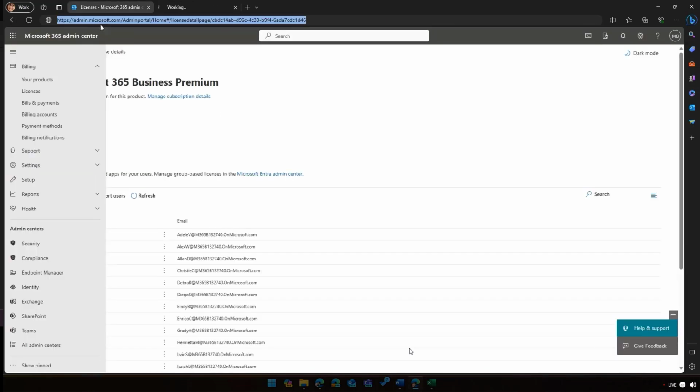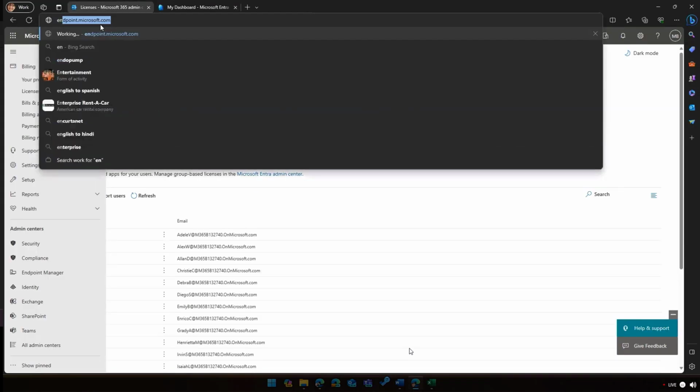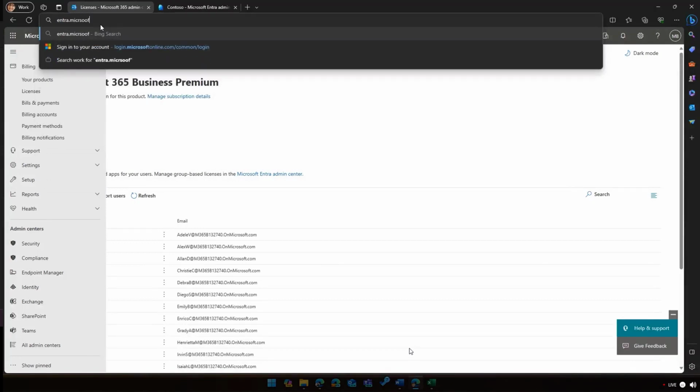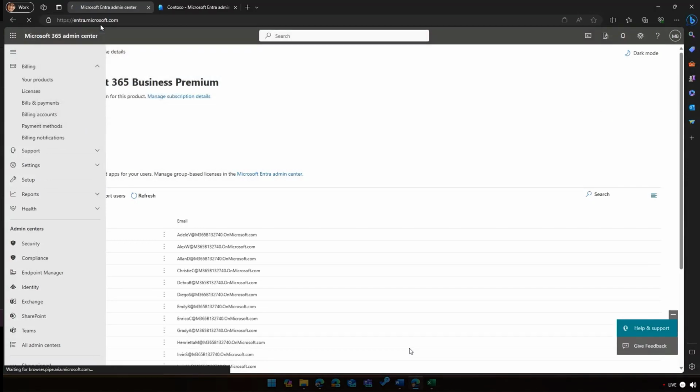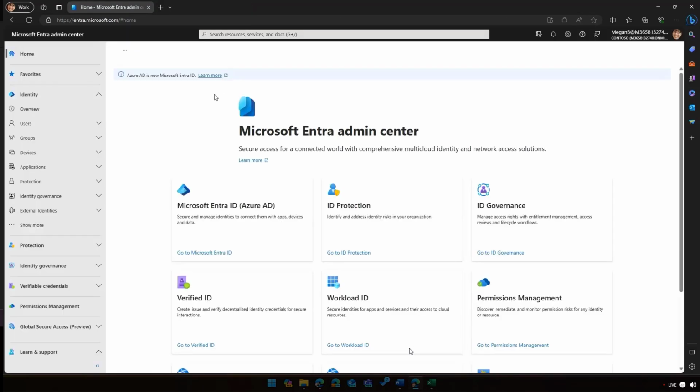Just as a side note, these are accessible directly. You can just type in entra.microsoft.com, and it'll take us directly to the Entra Admin Center. Another way to manage our users inside Microsoft 365 Tenant is through the Entra Admin Center.